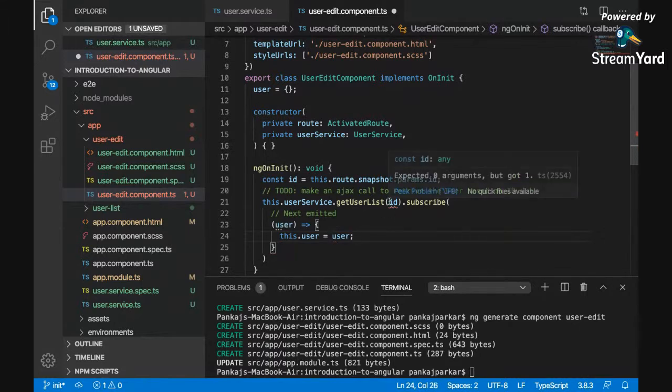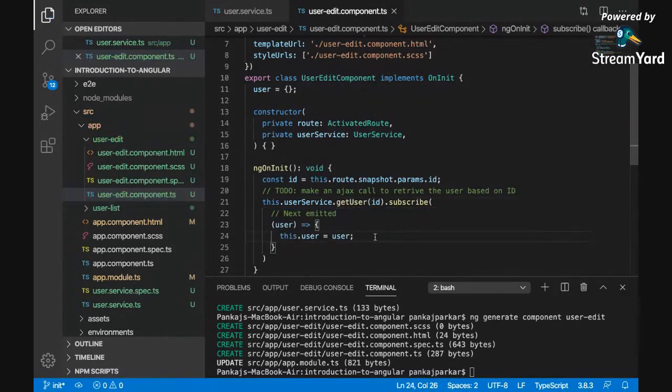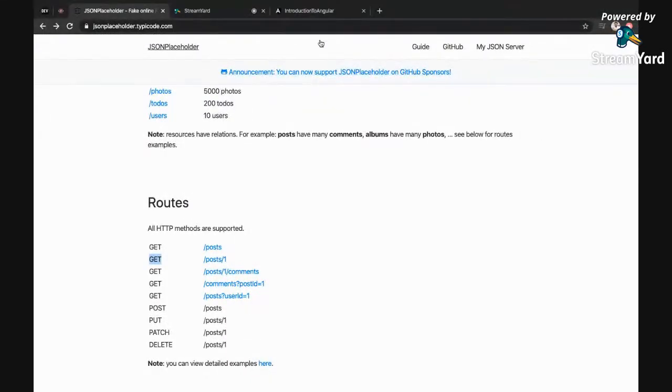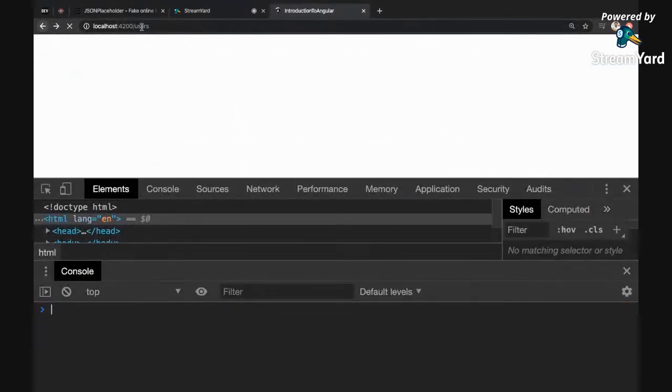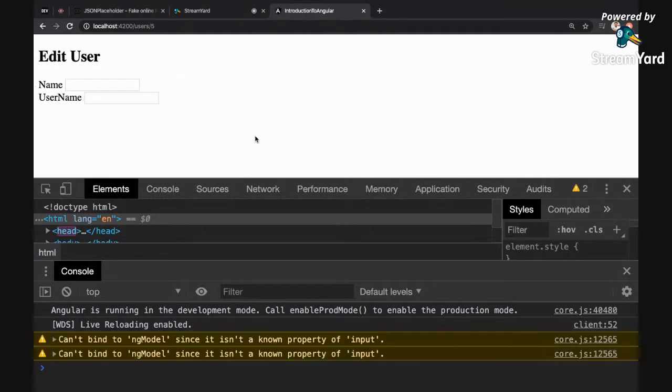Cool. What is it saying? Get, oh sorry, this should be get user. This is okay, this is okay. Let's see what happens. Get users page is working fine. Let's select the fifth one, Chelsea, Chesley.